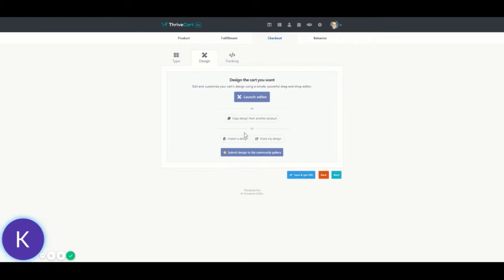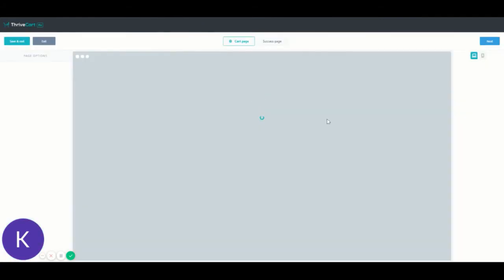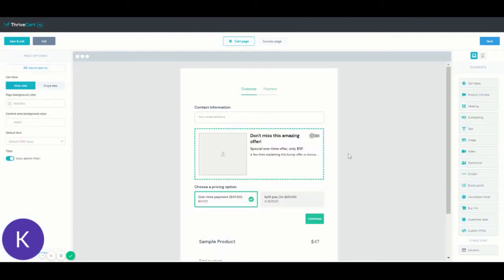You can import a design, you can share your design. Really, the only thing you're going to need to do is just launch the editor unless you want to copy a design. All right, so we're going to launch the editor. This is what it looks like. Let it load up.